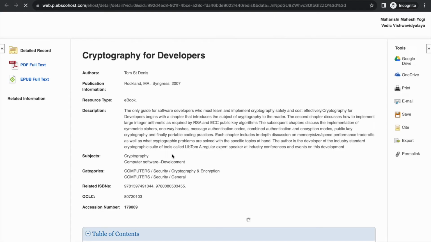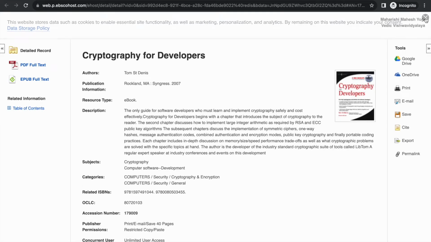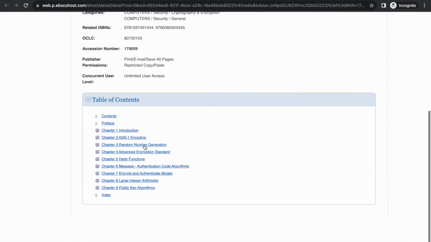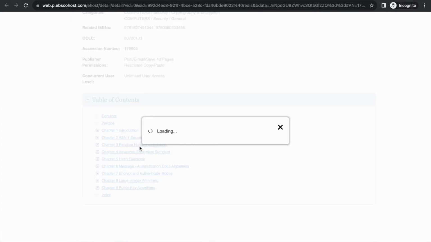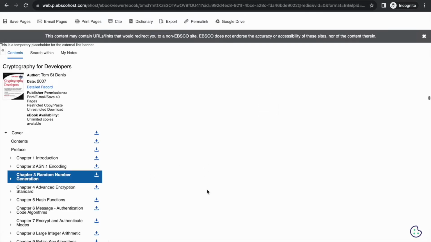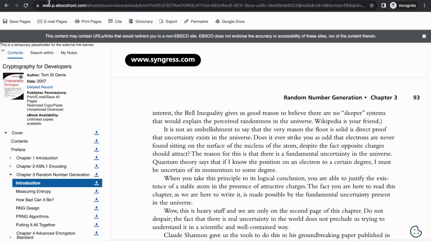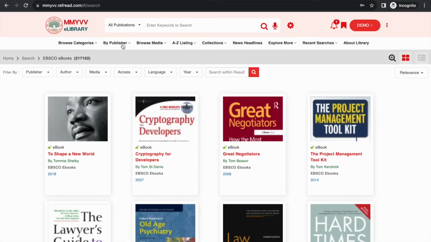The publisher platform will recognize you as an authenticated user of MMYVV and you will have full text access to all the chapters. You can read the full text in HTML format or download the PDF. Basically, the experience that you had only within the campus is now available to you across the globe. Similarly, you can access all these publishers 24/7 from anywhere, anytime.